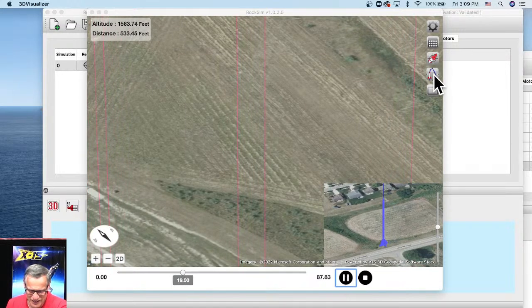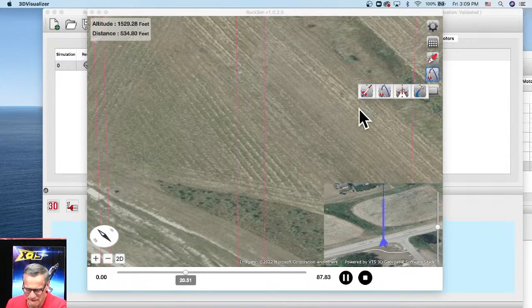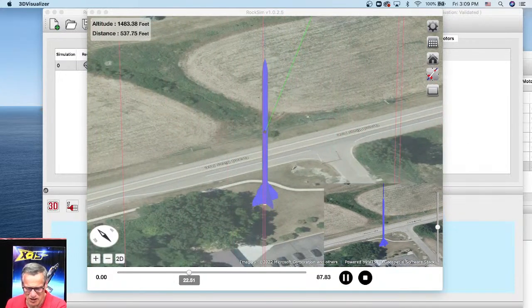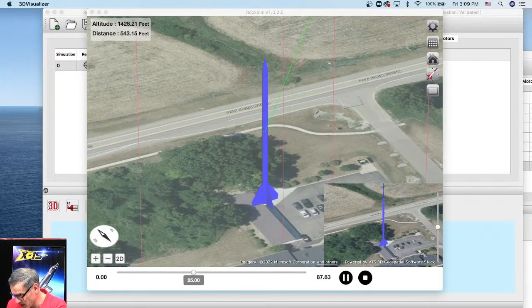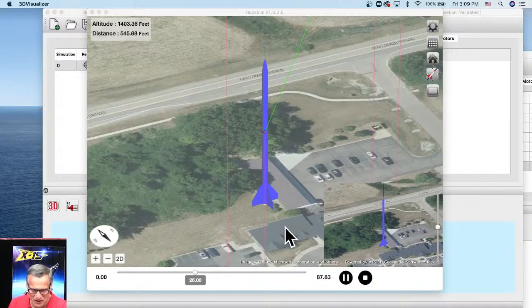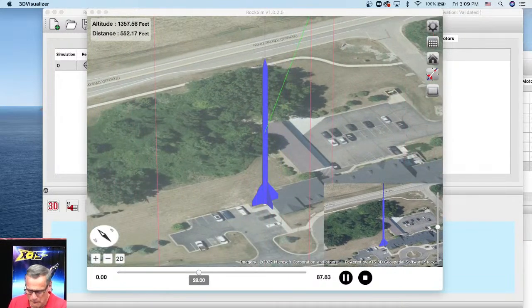So here's the rocket coming down. If you're just looking for an opinion on what the rocket is, it looks fine. Yeah, it's just fine.